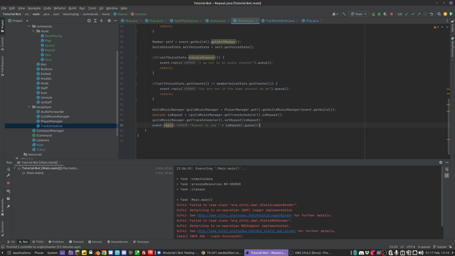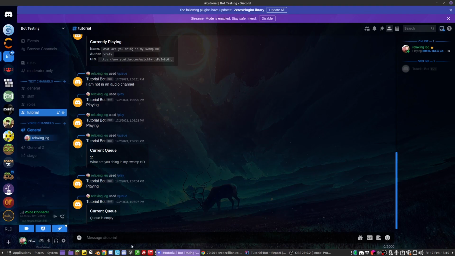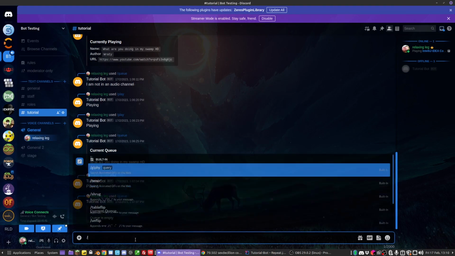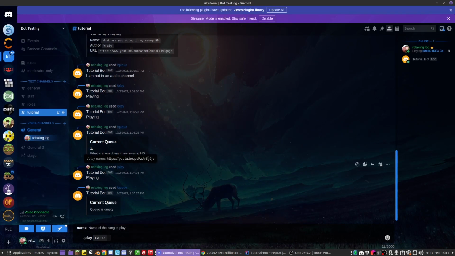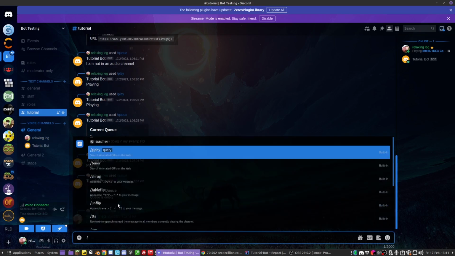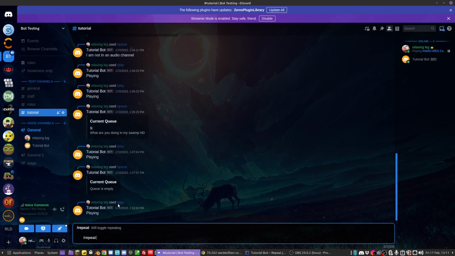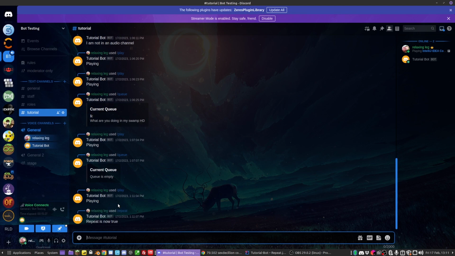That's fine. Obviously you can make it so it doesn't say true and false, it will say something else, but I've just thrown this together quickly. So this should now toggle the repeat. If I redo this and I get it to join by calling the play command, I do /repeat. Hopefully repeat is now true.